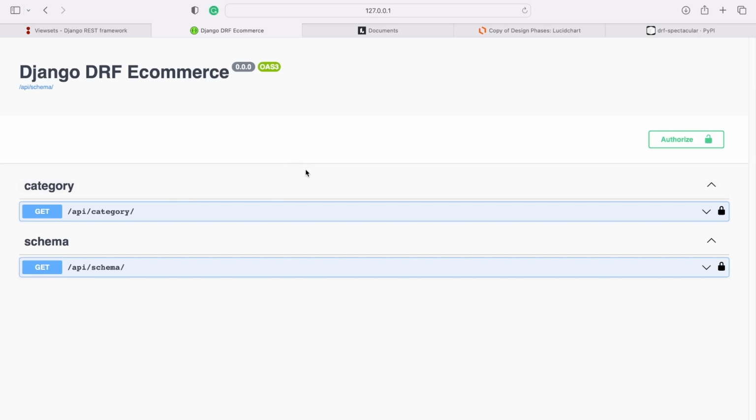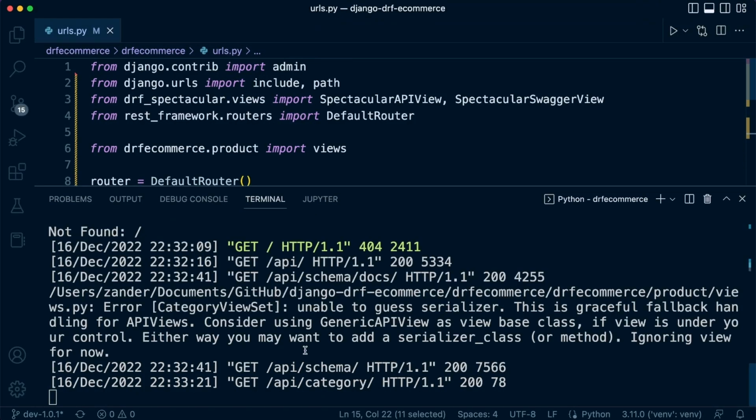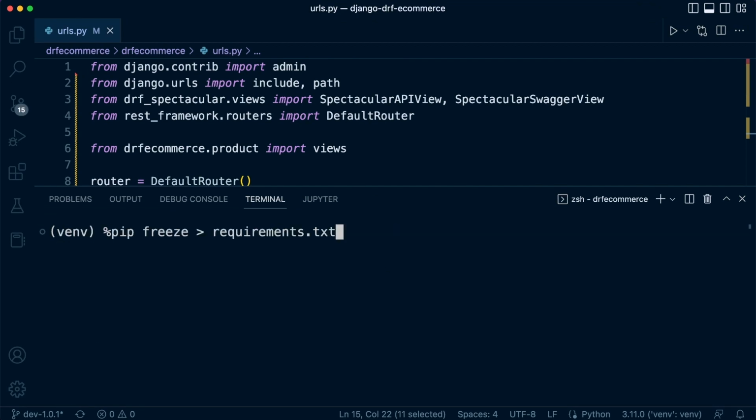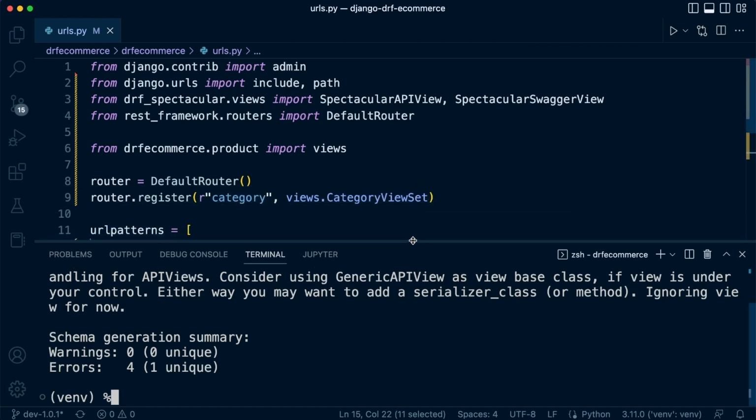Right. So going back to the code, if you remember, when we generated our schema, there were a few different issues. So let's just replicate that again. So just running and rebuilding our schema here. And you can see that there were 0 warnings, but 4 errors. So, unable to guess serializer. So utilizing a view set, as we've done here, it isn't able, by default at least, to work out what serializer we're using. And that's useful information, and that will add to the documentation. So let me just give you a resolution to this problem here.